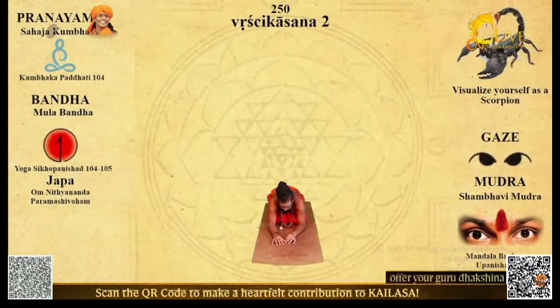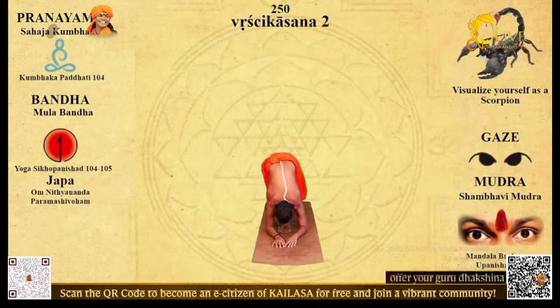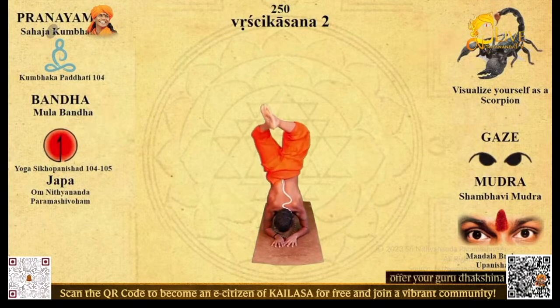With your forearms on the ground, raise your hips up and bring your legs over top of your head, touching your toes to the back of your head, visualizing yourself as a scorpion.